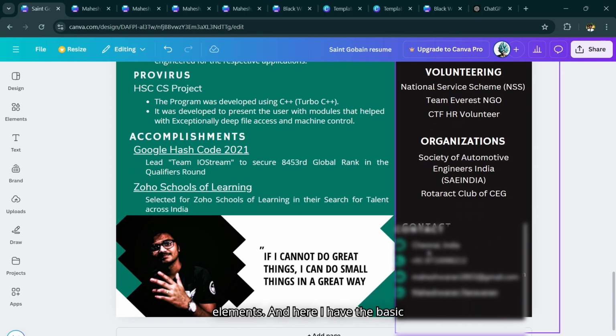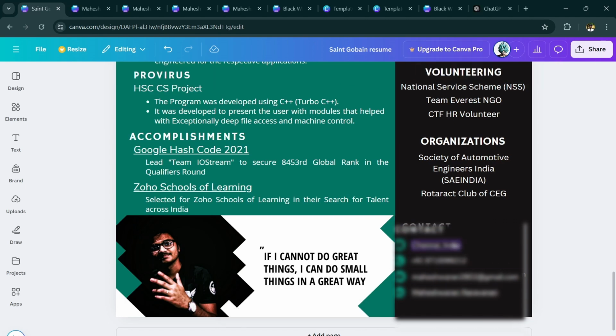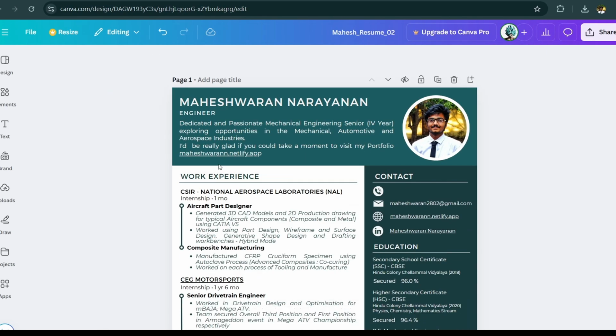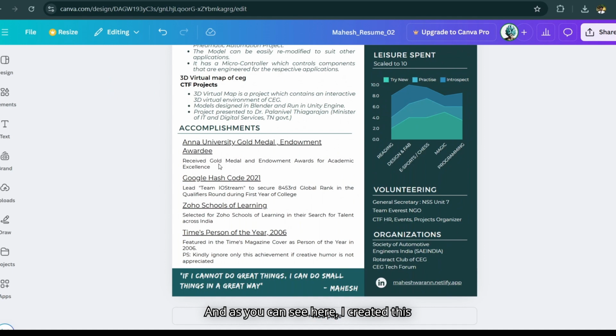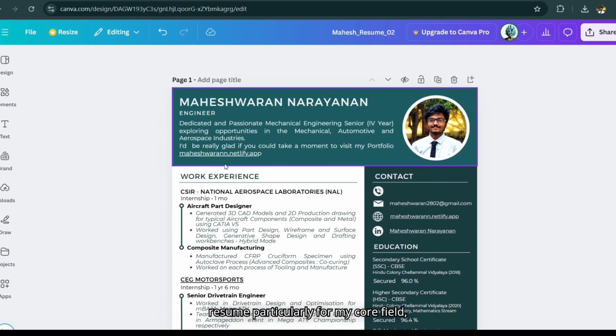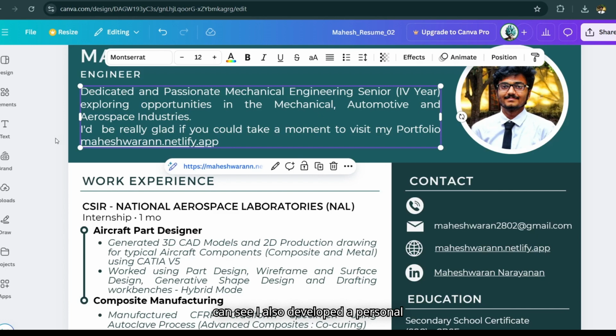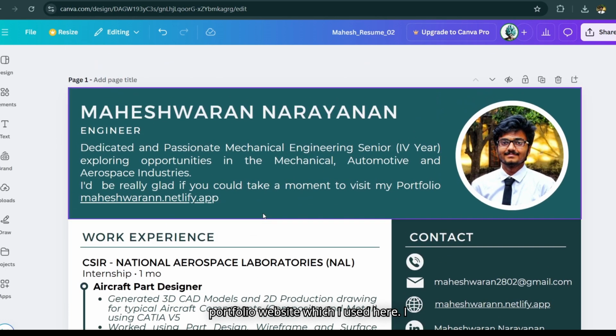And here I have the basic contact details and everything. This is the final iteration of my resume which I used for many different applications focused in the core section. And as you can see here, I created this resume particularly for my core field, which is mechanical engineering. I also developed a personal portfolio website which I used here. I will put the link in the description. Do check it out for my works and resume.